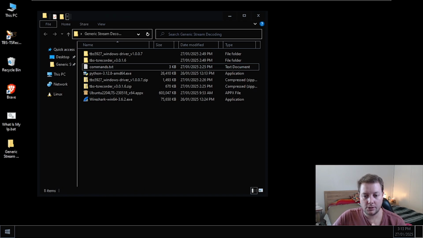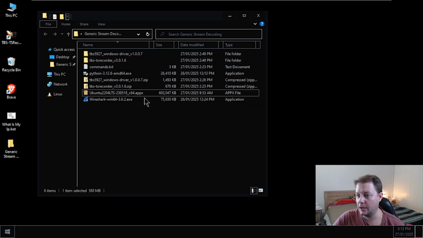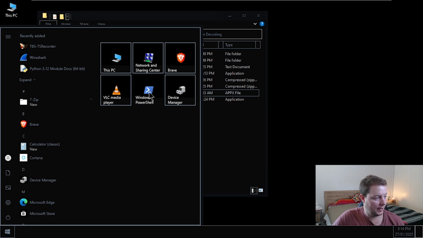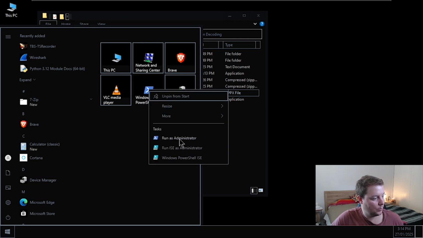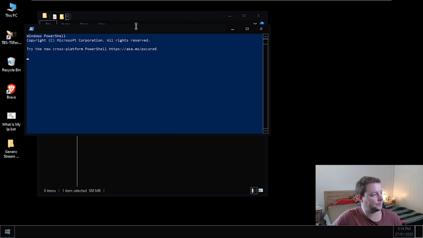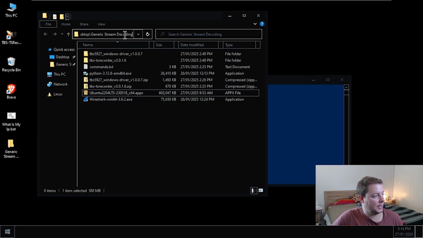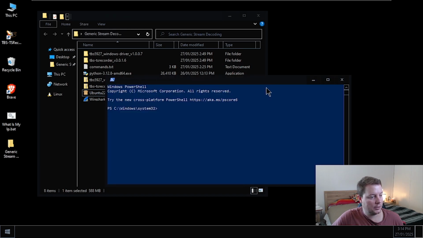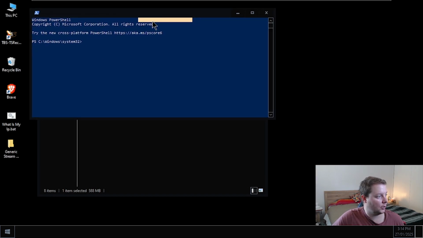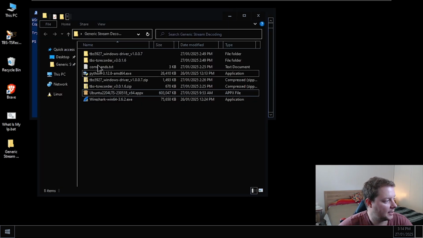I've already got that file downloaded to my generic stream decoding folder on my desktop. So I'm going to launch a PowerShell window as administrator. I need to cd into this directory. cd means change directory, guys, if you're not proficient Linux users. So I'll just write cd. Oh, I still can't copy and paste.